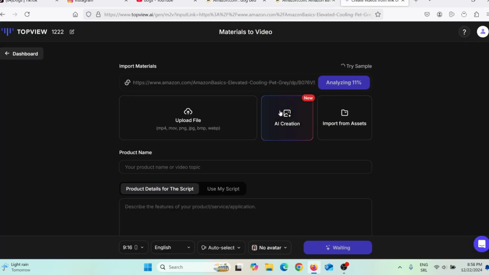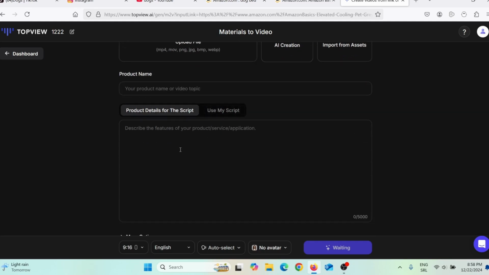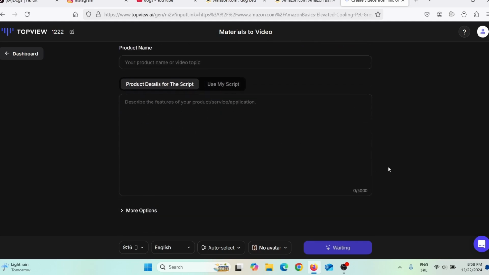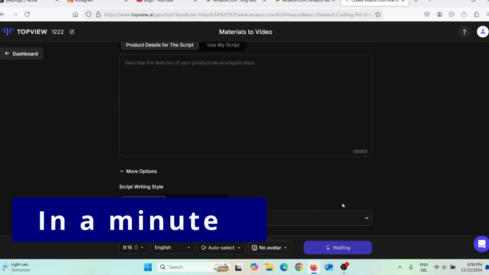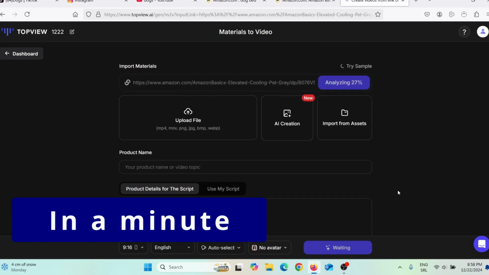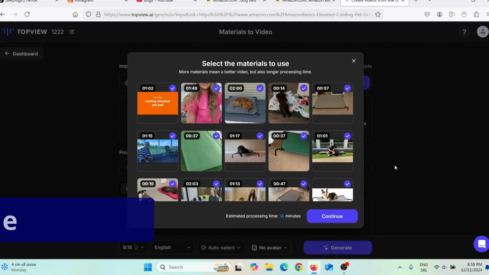Okay, and when I go back here you can see it's analyzing, 12%. Currently, you can upload your own images, upload your own videos, import from assets, create AI images, add a product name, and add a description if you want. When I click on more options, you can see more options, but we will talk about that in a few seconds, okay? Okay, Topview finished my video, and here you can see all the available materials.